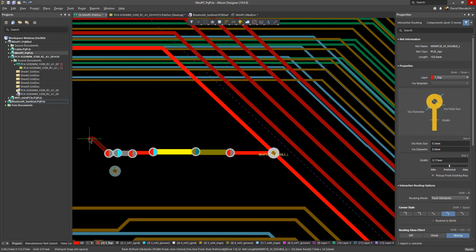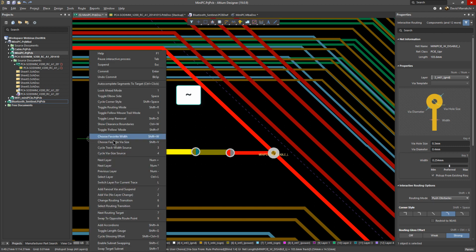And if you ever forget any of these methods, you can always press the tilde key as you route, and you'll see the list of all these shortcuts we just discussed.